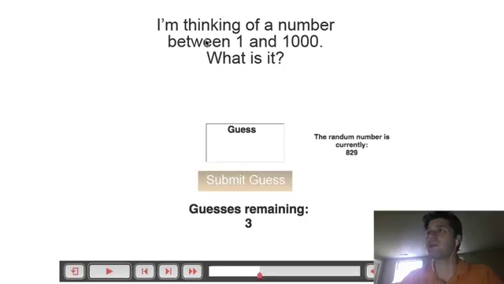It says, I'm thinking of a number between 1 and 1,000. What is it? I have over here on the side what the actual number is just for the purpose of debugging. We'll hide that when we actually export the game for users. But we go ahead and enter a guess. Let's suppose I wanted to guess a little bit high, 900. I submit it, and sure enough, I get the feedback that it's too high.